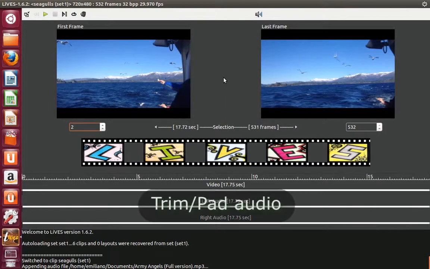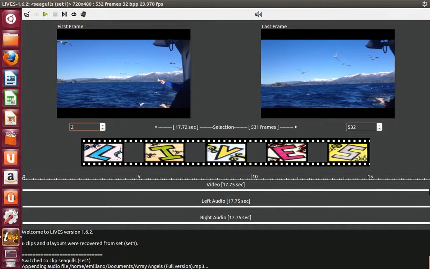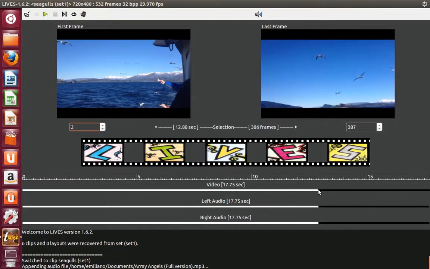You can trim or pad audio to fit a given selection of frames. If the audio track is longer than the video selection, the end is chopped off to fit the selection.